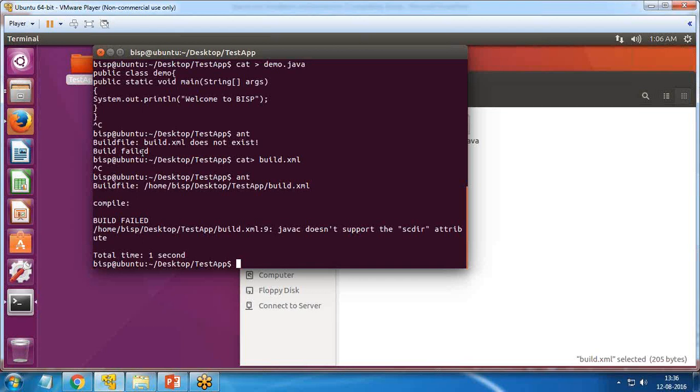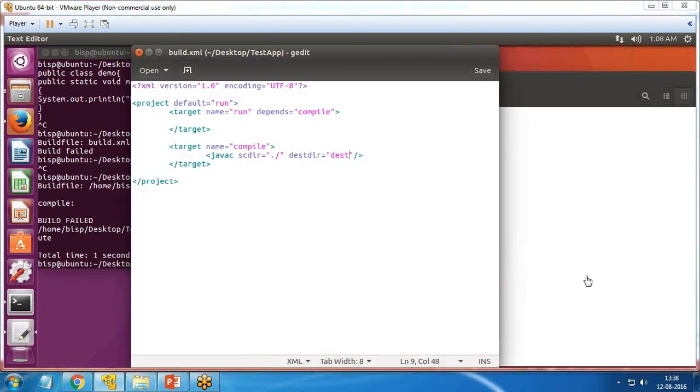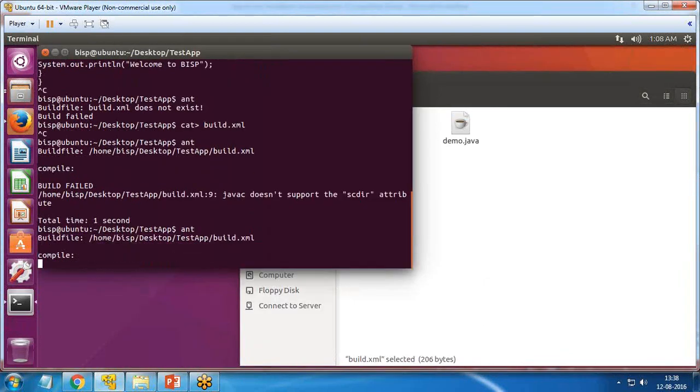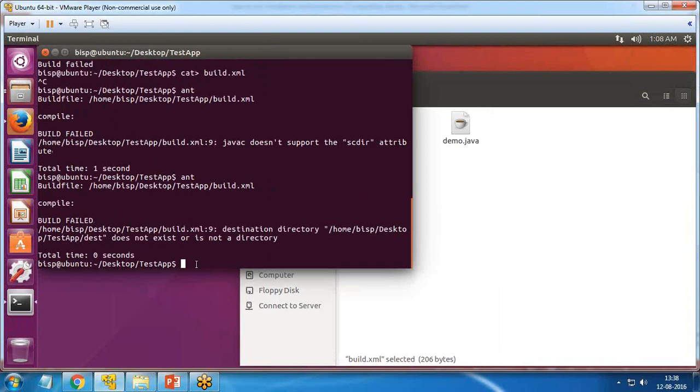So you see the compilation has been done, and I'm getting an error message: does not support scdir. So it should be srcdir. Sorry for this one. Srcdir. And now when I run ant, I'm getting an error message: build has failed because the destination directory does not exist.